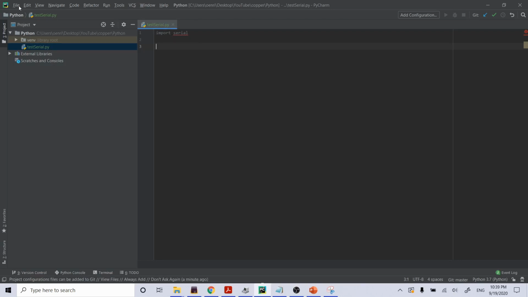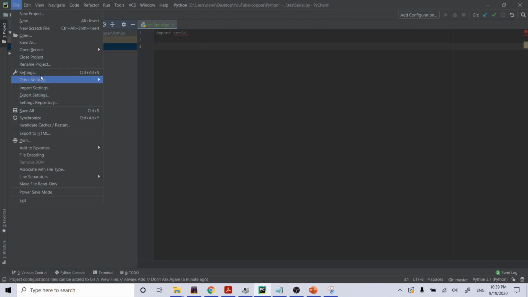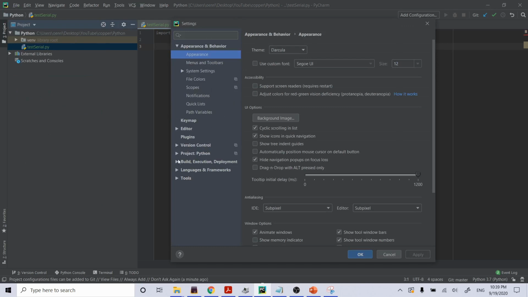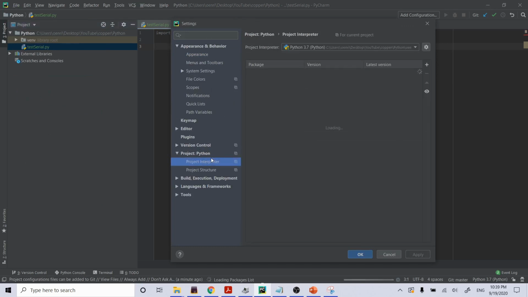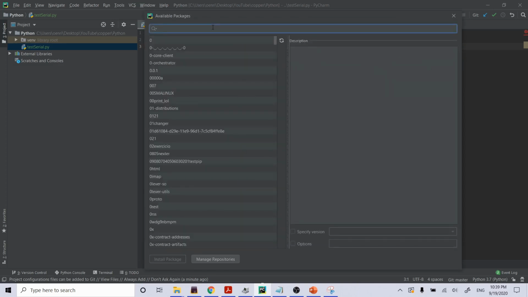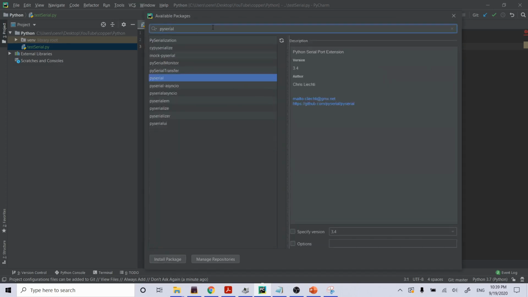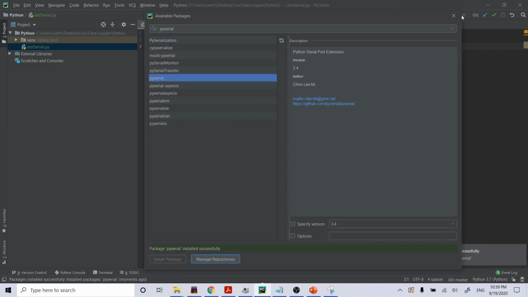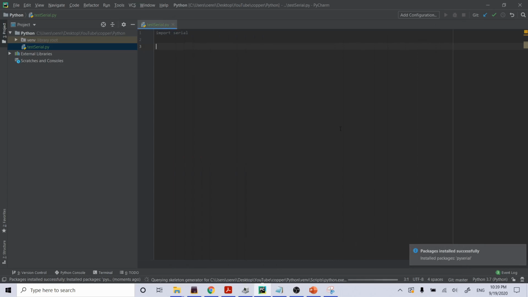So let's go here to File and then Settings, and then go down to Project, Python Interpreter, and from here we can add any modules we want. So let's search for PySerial. Okay, there it is, and let's install package. Okay, installed successfully. Cool.